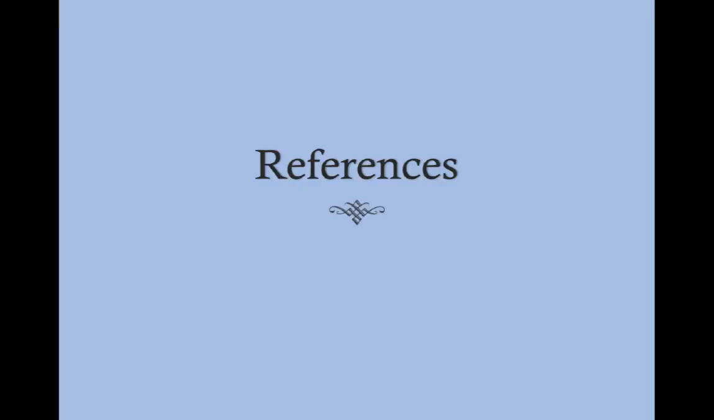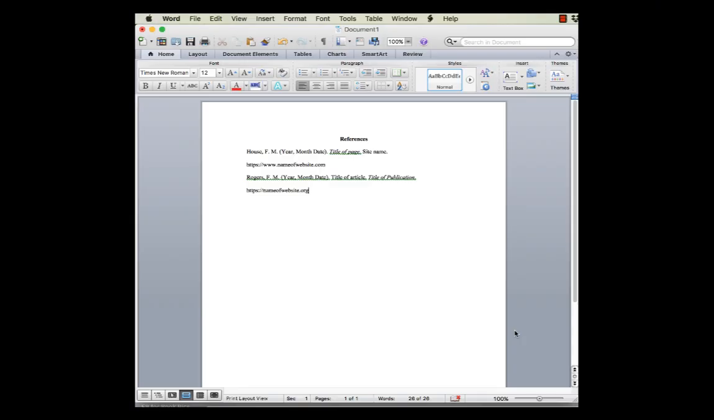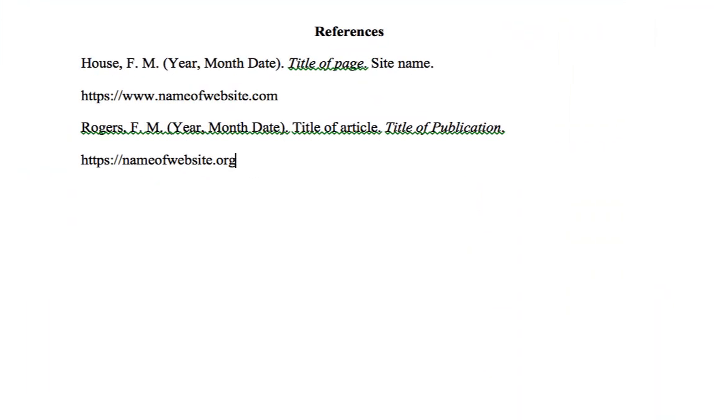Let's talk about your reference page. We are going to discuss how to format your reference page and how to cite some common electronic sources. Start your reference page on a new page. At the top of the page, make sure the word References is bold and centered. Then you can enter all the information in for your sources. Your references will be organized in alphabetical order by the author's last name.